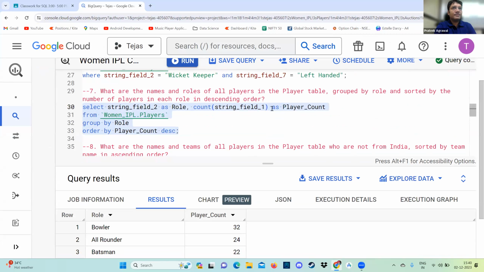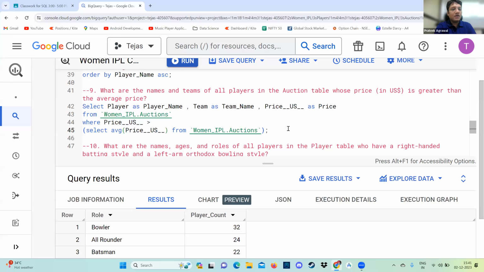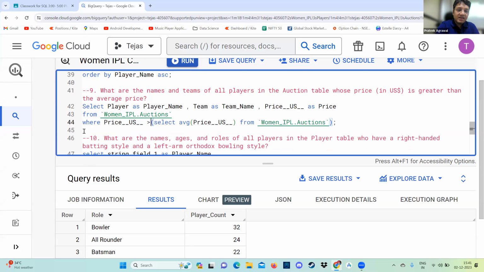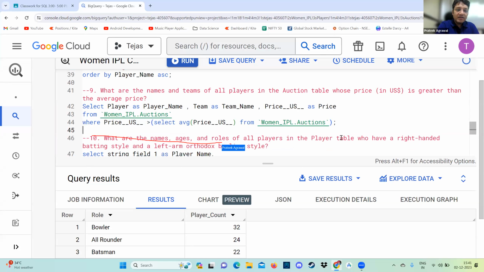What are the names and teams of all players in the auction table whose price in US dollar is greater than the average price? So in the where statement, this is a good one. Greater than, select AVG, right? This average. So this query here is called a nested query. Why nested? Because it's a query inside another query. So the price in US dollar is greater than the average price in US dollar.